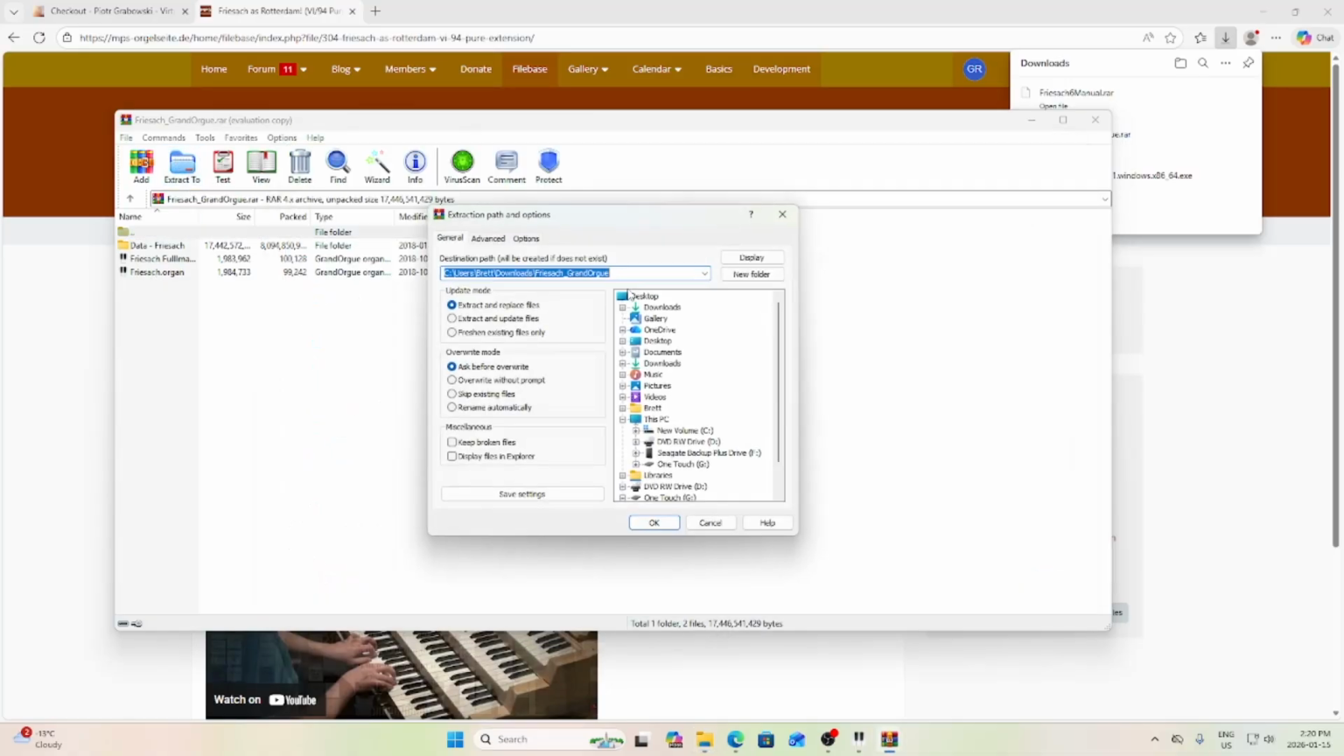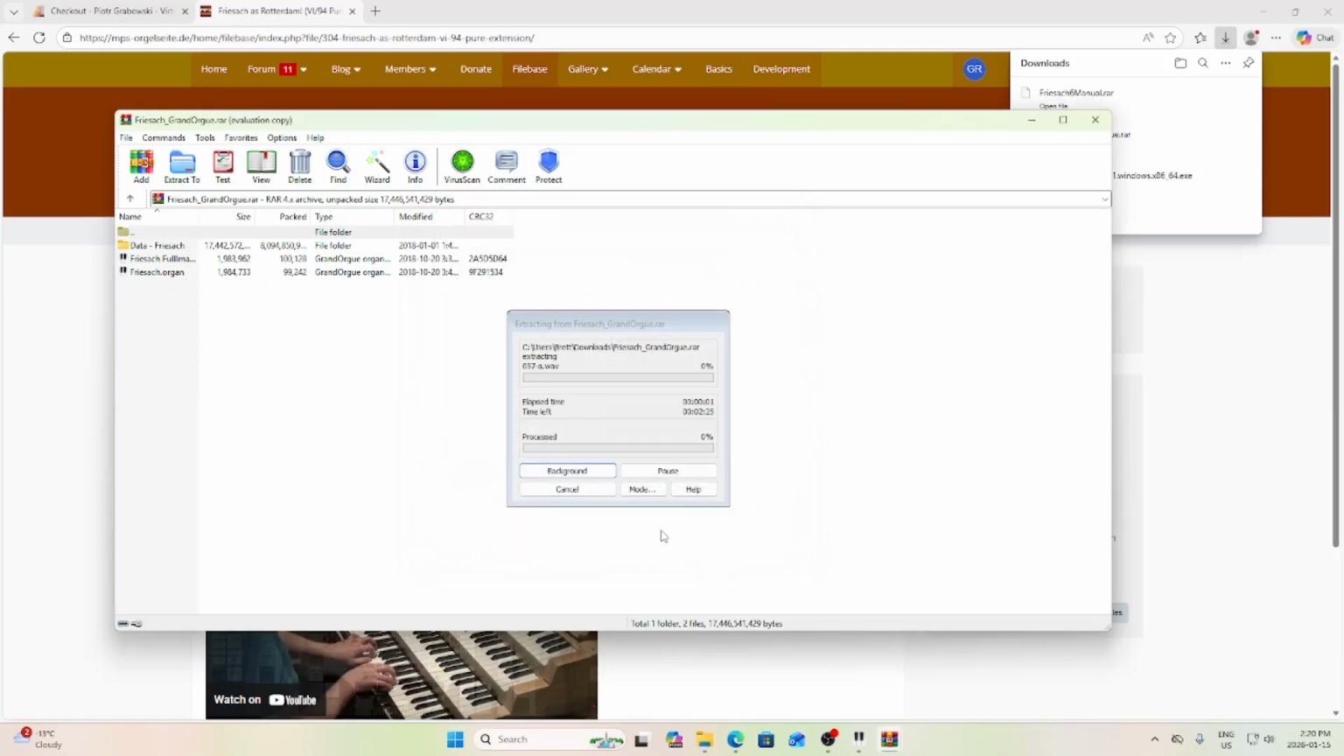So what we have to do is extract this to the Documents, GrandOrgue, Organs, Organ Installation Packages. So we're going to install all of this stuff that is in the Peter Grabowski Friesach installer into this directory.